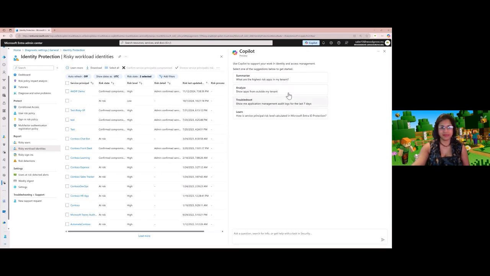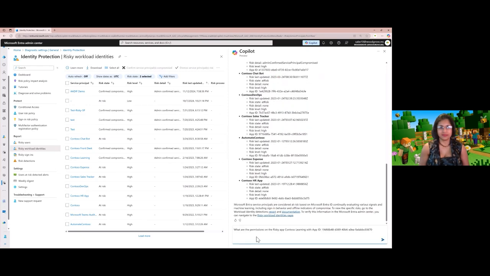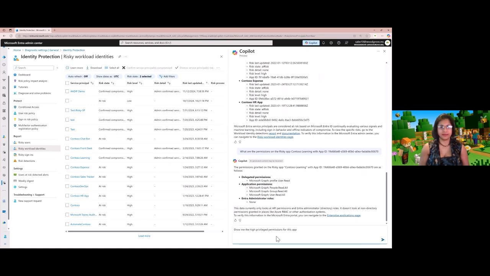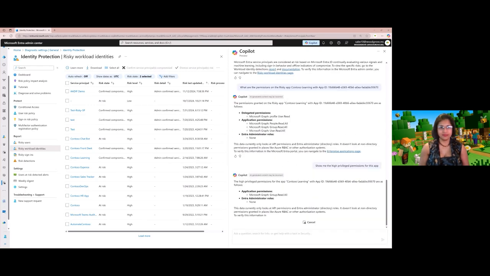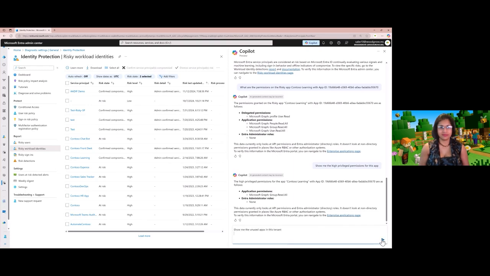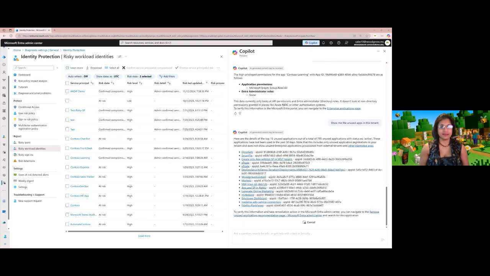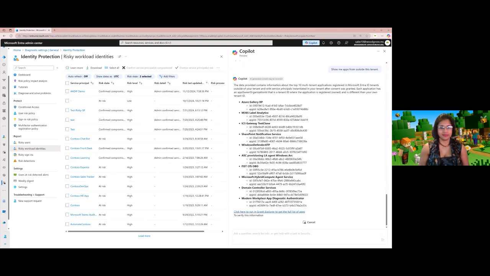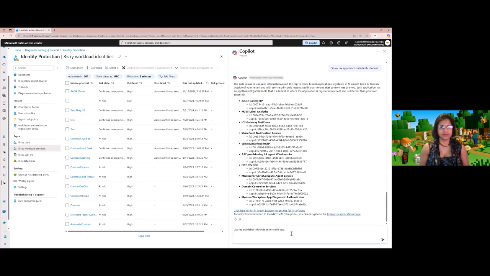Let's have Copilot summarize the highest risk apps in this tenant. Next, let's look at the permissions on the risky app Contoso Learning. Let's find out what are the high privileged permissions on this app. Switching gears, let's look at unused applications in this tenant. Let's look at apps from outside this tenant. Let's find the publisher information for each of these apps from outside the tenant.